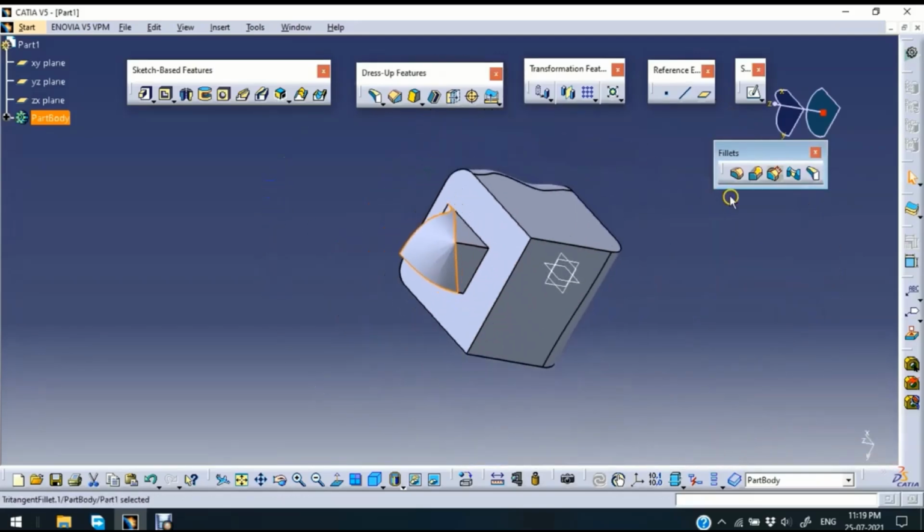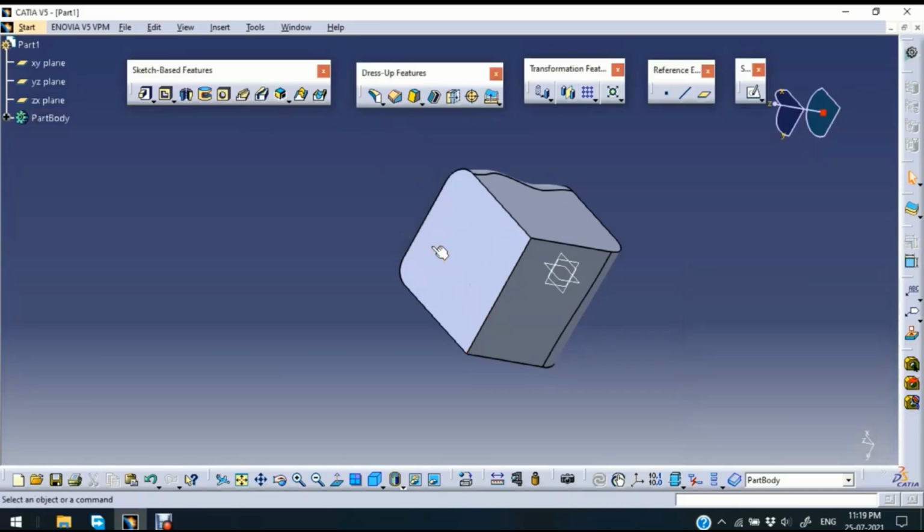With this about the fillets. Next you will see the chamfer. Okay, so using chamfer we can create, instead of sharp corner, you can create the flat surface, flat corners. Delete it.